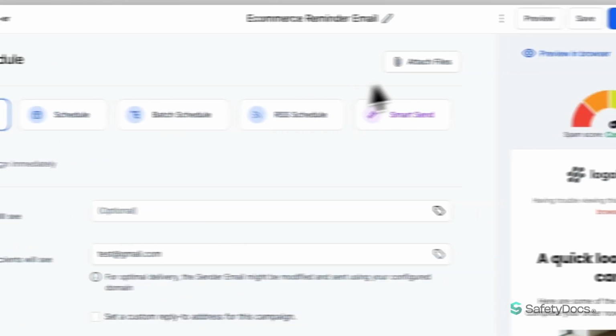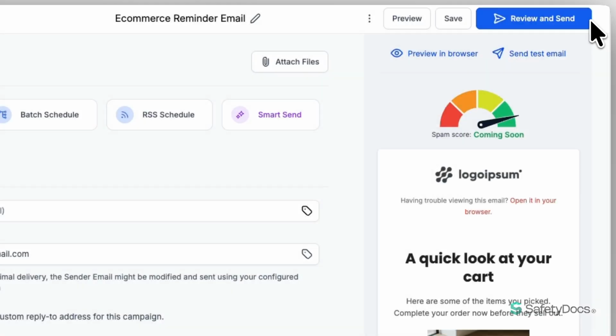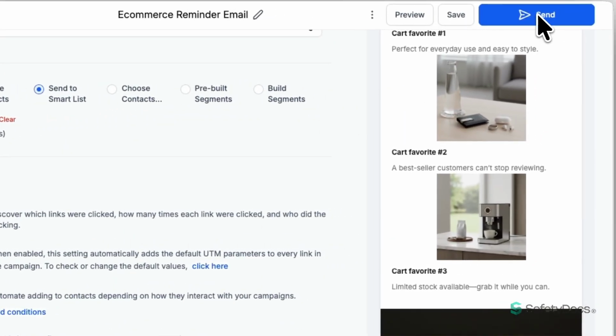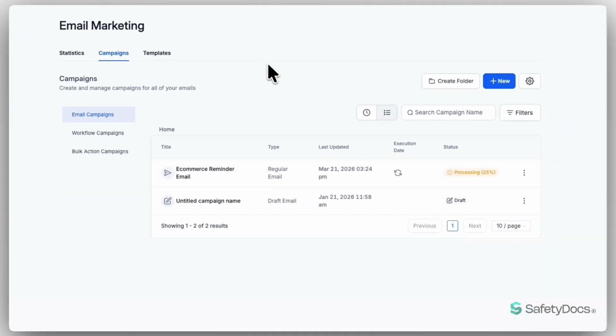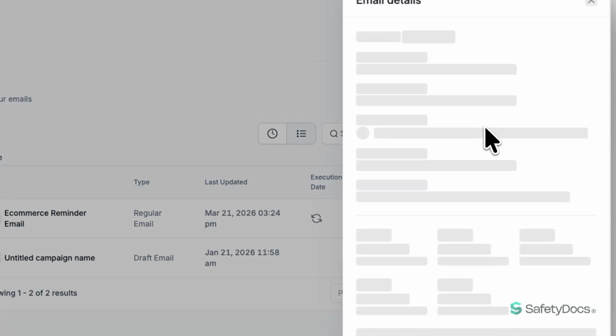We'll go back to Send Now. We'll click on Review and Send, and in this case, resend subject is invalid. So we'll go and turn off the resend, and we'll click on Send. Now that the bulk action is created, we can see that this email is processing. We can see the execution date, and we can click on the three dots, click on Refresh, Cancel, Pause, or Preview Campaign, as well as Statistics.